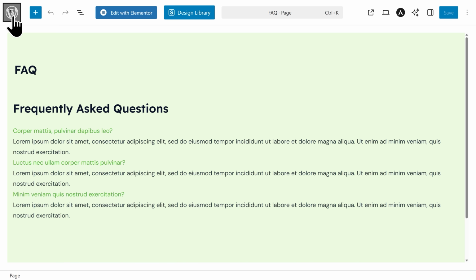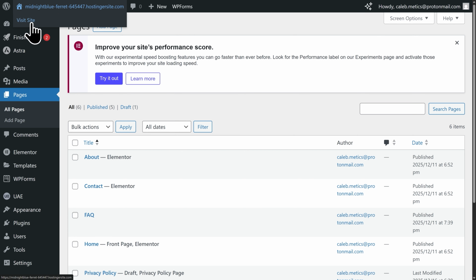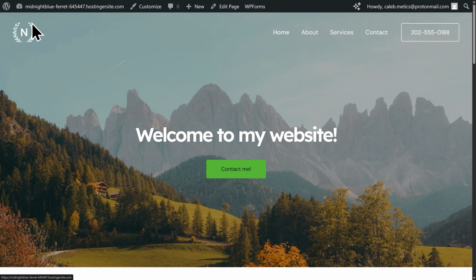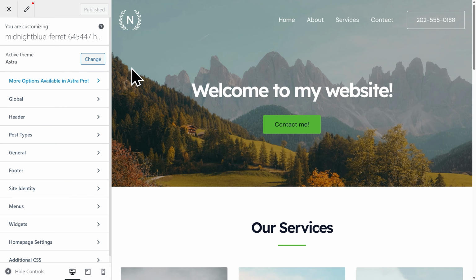Then go back to the top left and click on the WordPress logo. Then from here, go to the top and find your website here. Click on Visit Site. Then go to the top and click on the Customize button. And now that's going to open up your WordPress theme settings.